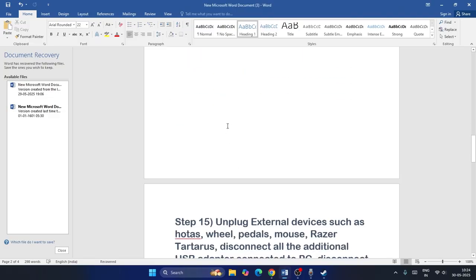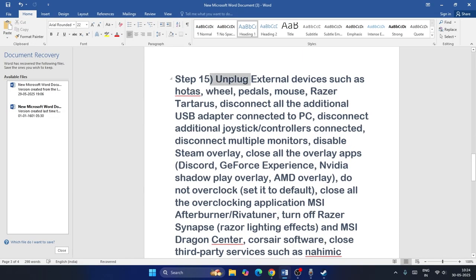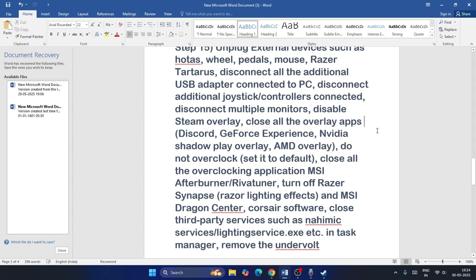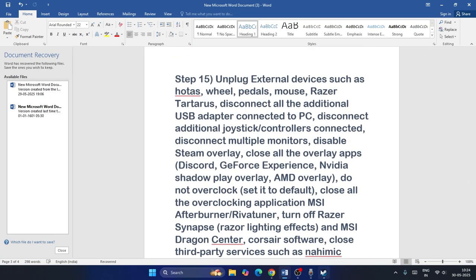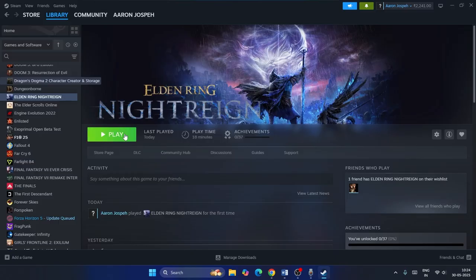And also parallelly, we just need to keep scrolling down and unplug external devices such as racing wheels, buttons, mouse, if they are already connected. Just unplug everything, every third-party USB or any other controllers you might have connected to any USB port. Now, after unplugging, launch the game. Once you get into the game, you can connect it back and check.